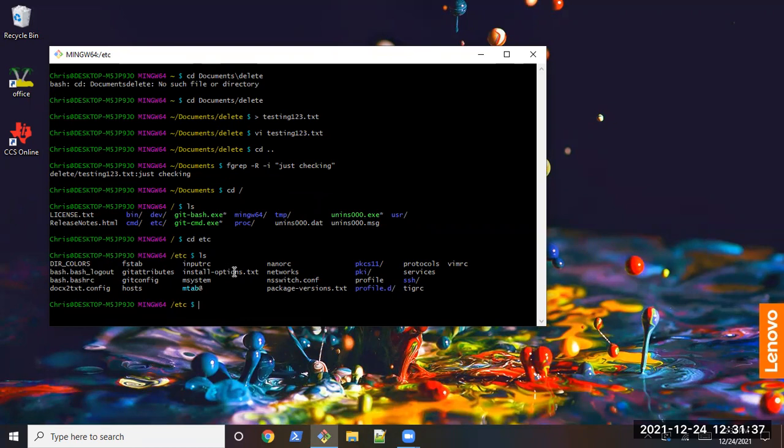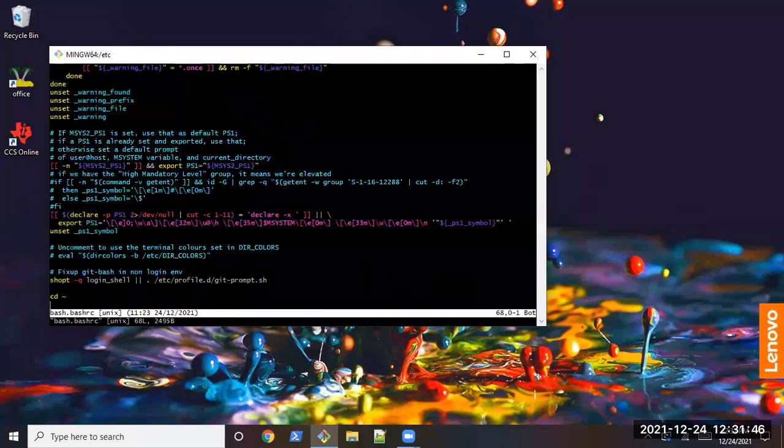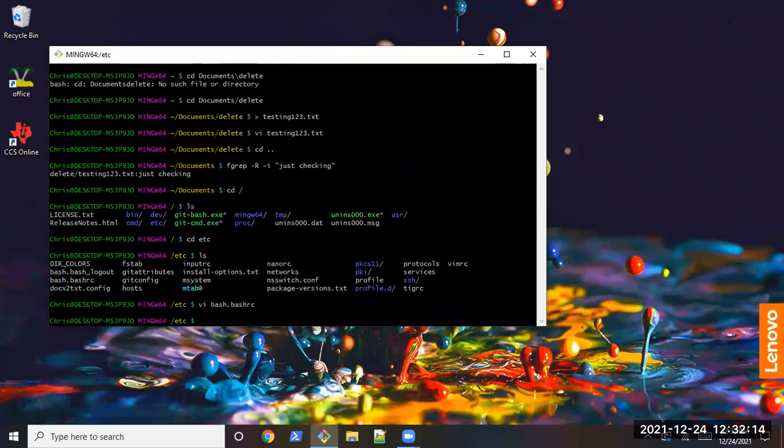So if I go in and try to change the bashrc, vi bash.bashrc, I'll just change the last line here. So hit I to insert, and start in tilde, in my documents, delete folder. My scratch folder I always work in. So do that, hit escape, and then :wq to try to save that. Oh wait, that shouldn't have worked. I didn't think I had write access, but apparently I do.